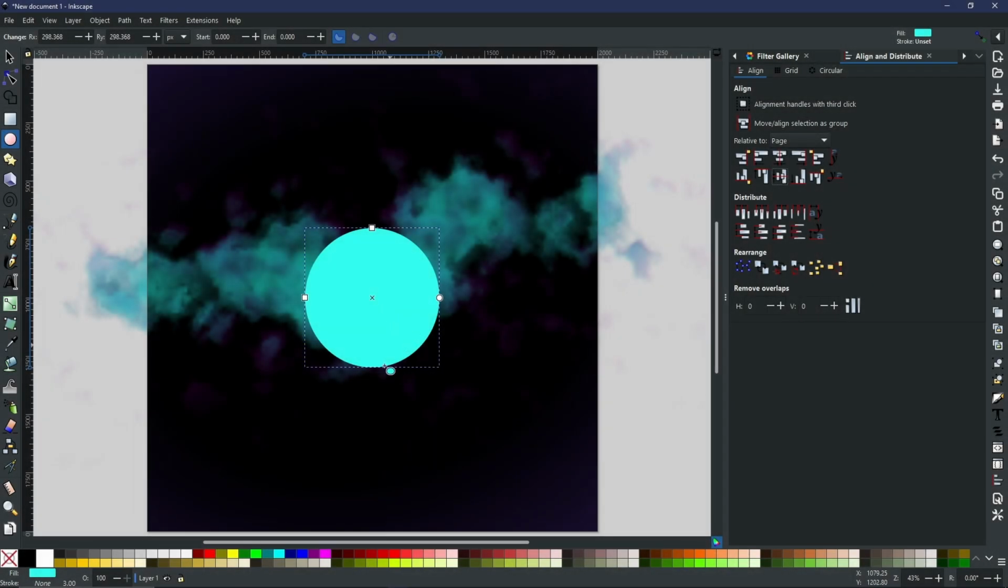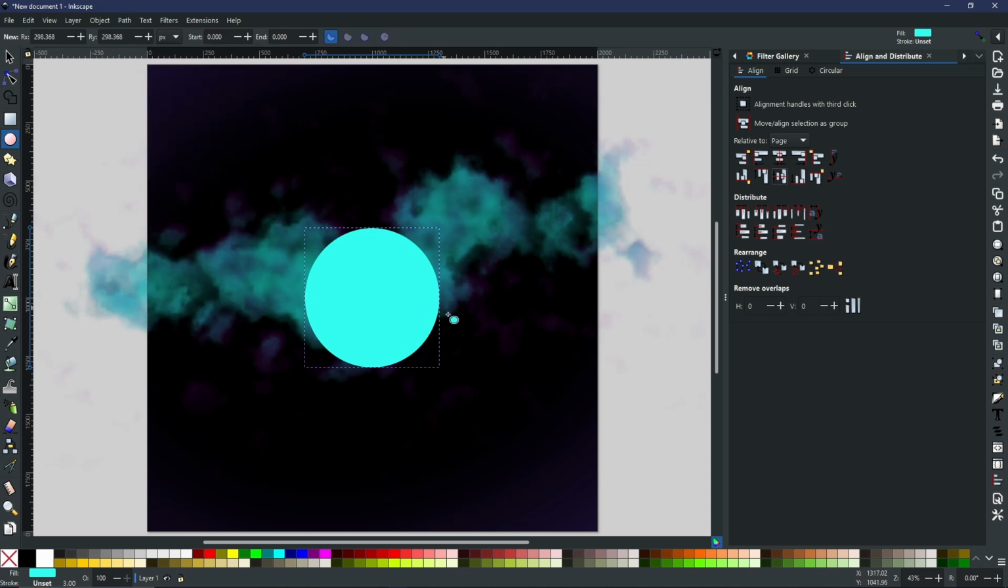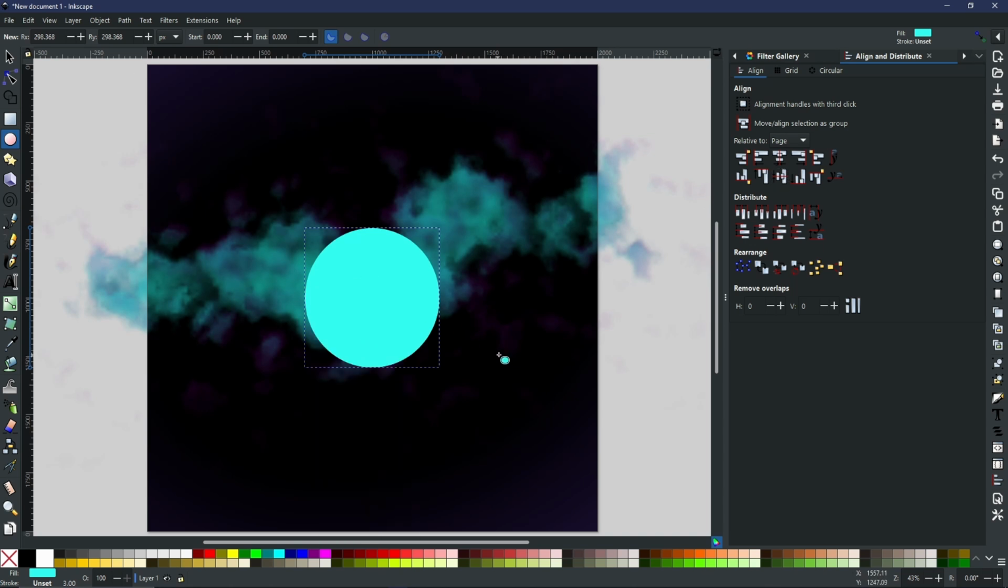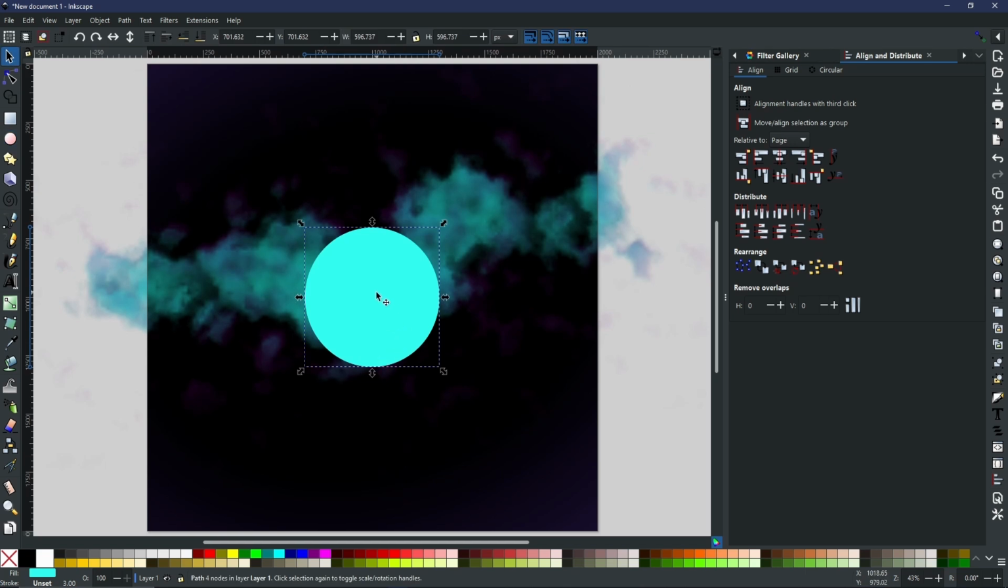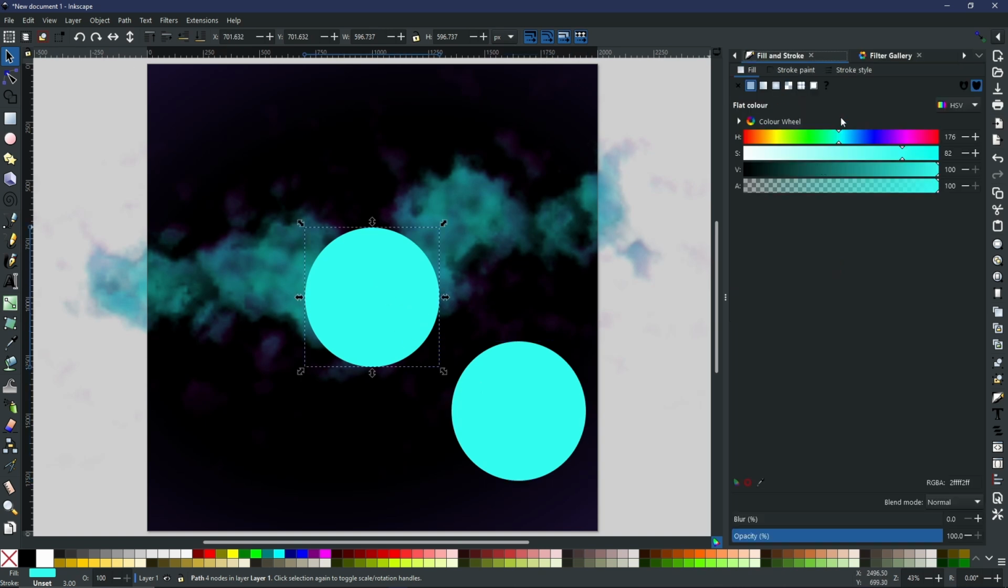But before we do that, I am going to convert this to a path by going Path, Object to Path, and then I'm going to duplicate, which is right click and select duplicate. Now, as you can see, if we were to shift this away, we have two copies. Now this one I am going to be using as the blur. So for this one, I'm going to use my Fill and Stroke menu, and I'm just going to add a blur to it. This doesn't have to be perfect.